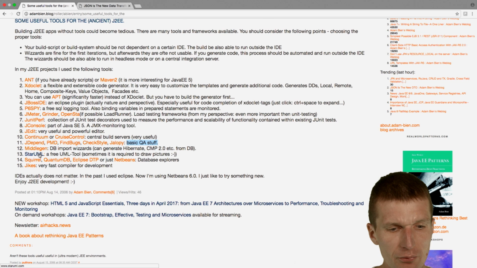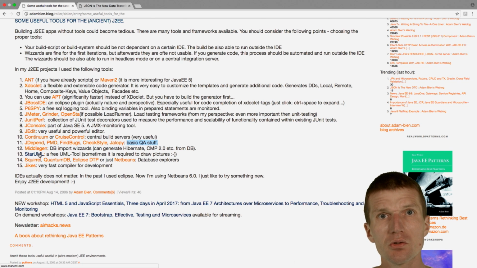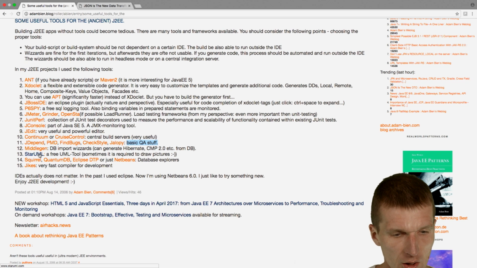StarUML was a free UML tool. Java 7 is so concise and so thin that we actually don't use even UML anymore. We just use the view classes, there is nothing else. If you write code, it's faster to understand than to draw a diagram. So what we do, we draw the concepts on a whiteboard, but it doesn't have to be UML.